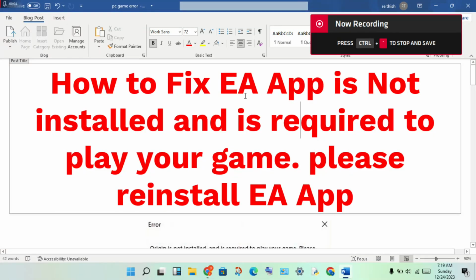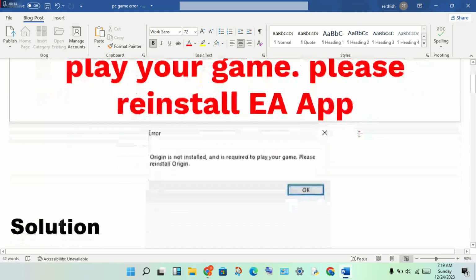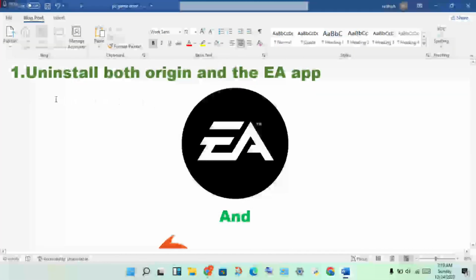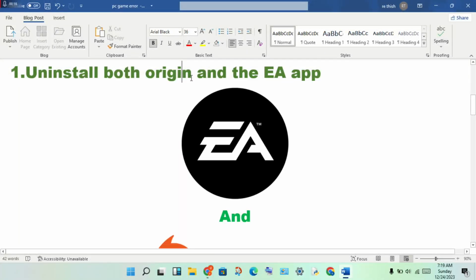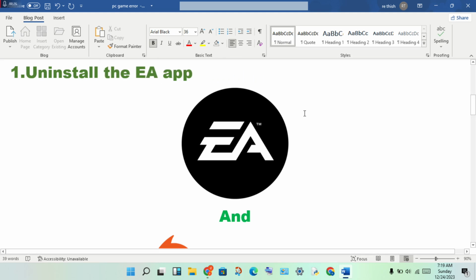How to fix the app is not installed and recur to play your game. Please reinstall the app. Then you will be posted to save file. Uninstall the app.